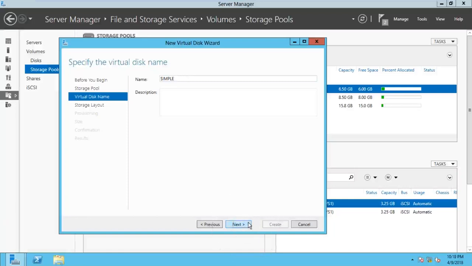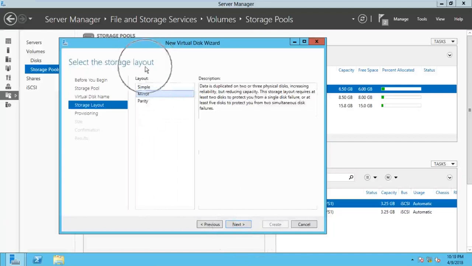Now once I click Next, this area is called layout, and layout is asking if you want simple volume, mirror or parity. Parity means RAID 5. So which one do you like? Simple. So write down: in layout, select simple. Like this, when you're creating a mirror volume, you have to select mirror. If you're creating RAID 5, you have to select parity. In layout, select simple and click Next.